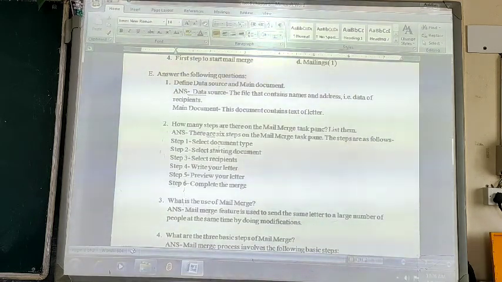The data source is the file that contains name and address, that is the address or data of the receptionist.